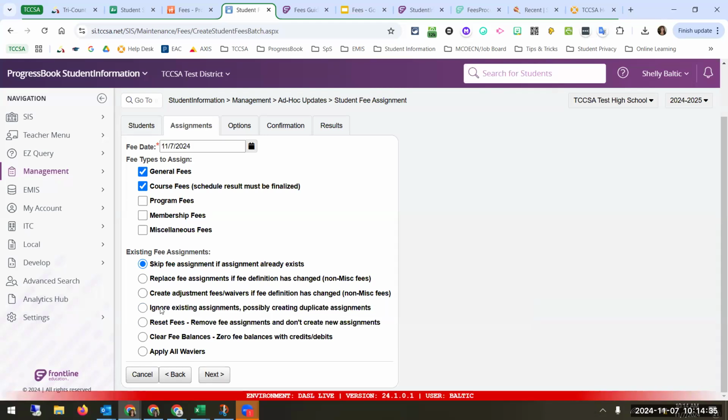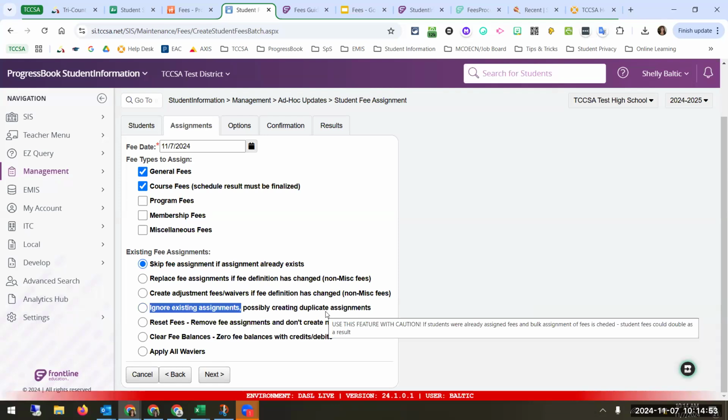This one you should not use. Even when I was doing my trainings, they're not sure why it's still there. Because if you say ignore the existing assignments, it's going to duplicate everything. So it tells you that it's going to duplicate. I don't know why you would want to duplicate general fees, things like that. So typically we don't use this one.